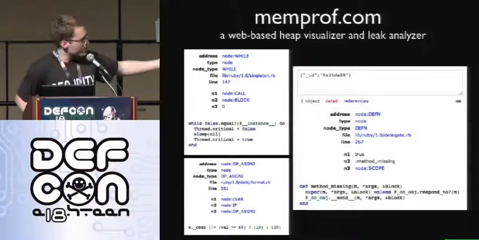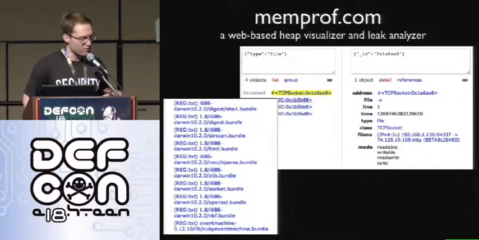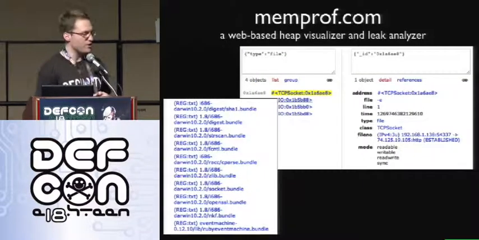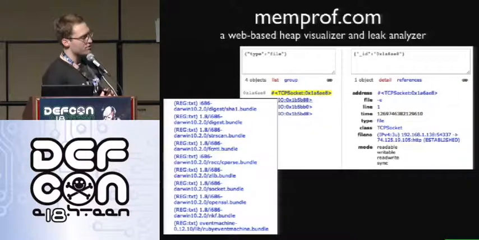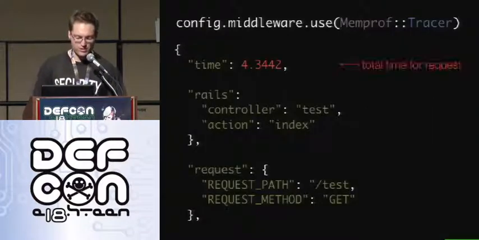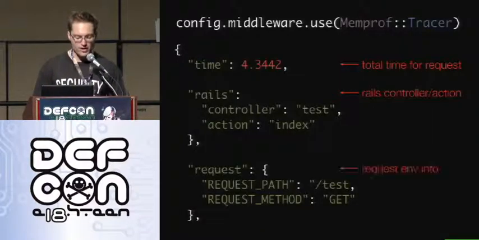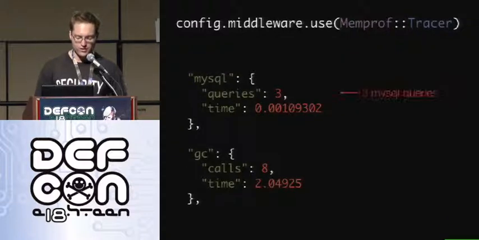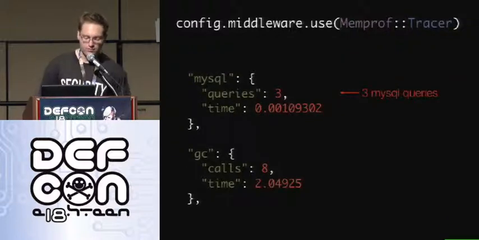You can go and look through the Ruby standard library and say, oh, look at these really bizarre functions that exist in Ruby. If you have sockets open to any web services, you can see what you're connected to on what port. And that's all pretty cool. There's also performance information too, right? You can find out how long requests take, which Rails controller you hit, request information. You get crazy stuff too.